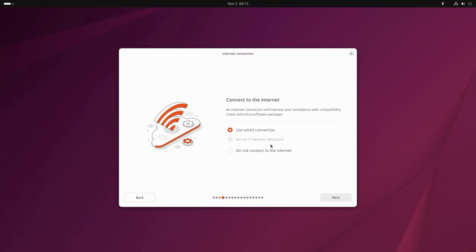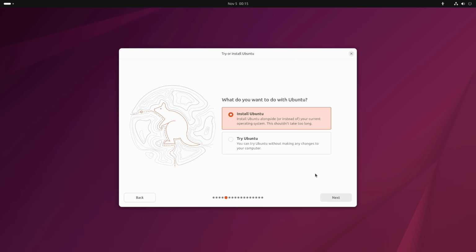Like wired or wireless, or you can choose not to connect to the internet at all. Who knows? Maybe you don't want that. I'm going to use a wired connection and hit next. Now you get to make a choice.